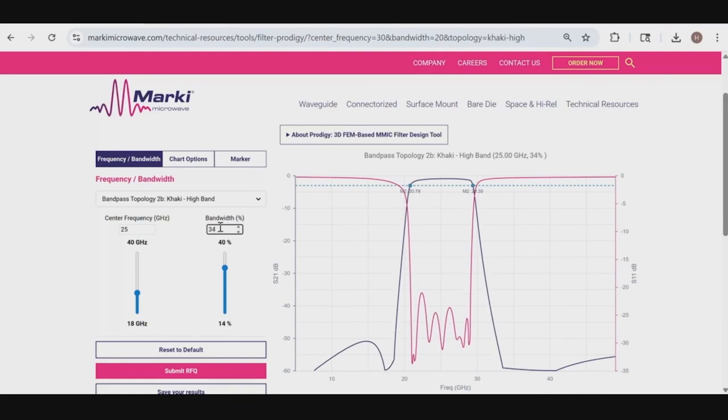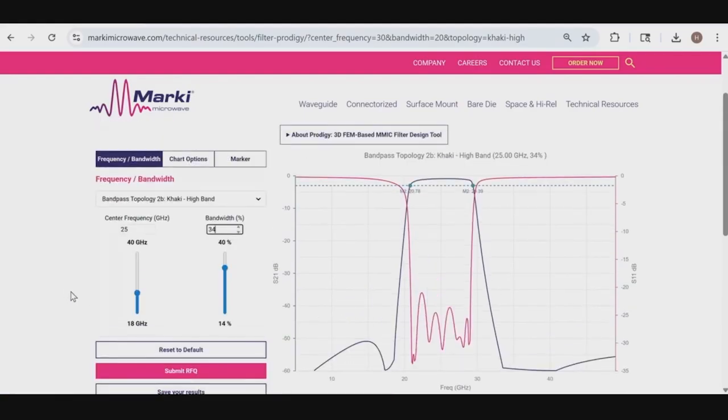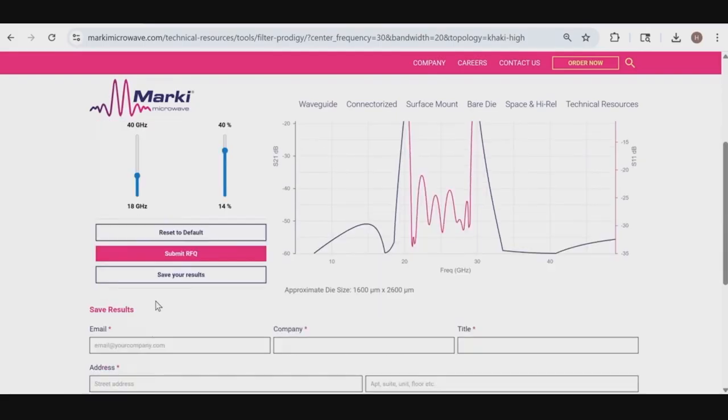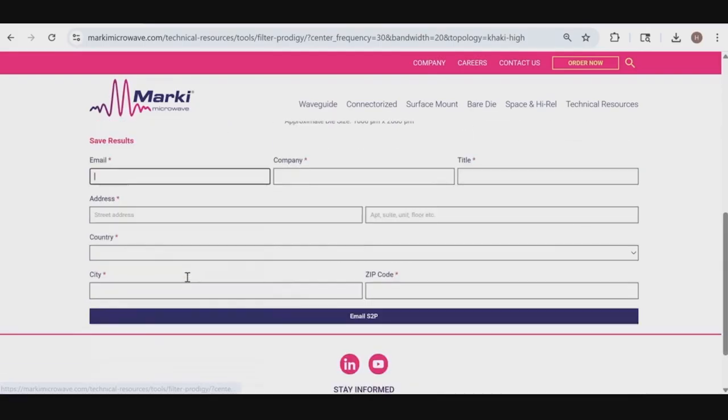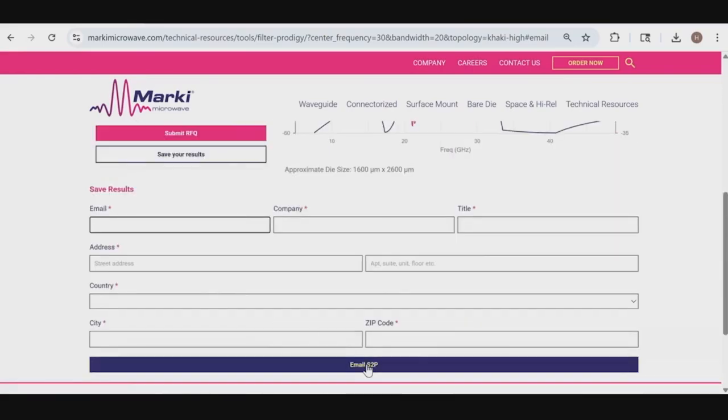All right, let's say we're happy with this filter here. All we'll do is we can hit save your results right here, and you will actually get an S parameter file emailed to you immediately. You can yank that and run that in your simulation. You can submit a quote here. Let's go ahead and let's save our results. It has us fill in this information, and it'll email you the S2P.